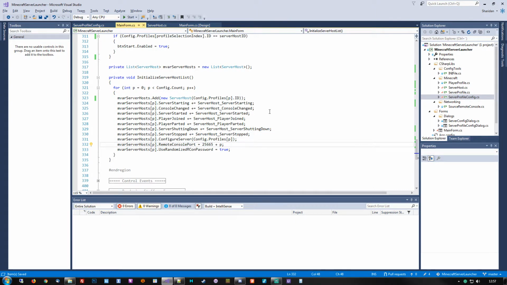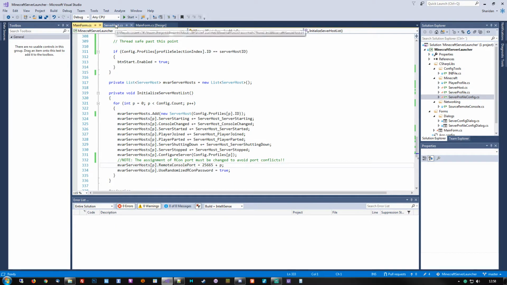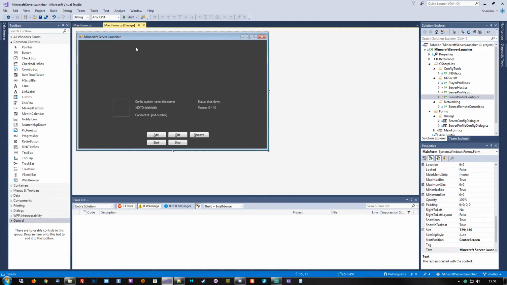That's also something that I've got on my to-do list for today. At some point we will get back to this. I'll put in a note right here. The assignment of Archon port must be changed to avoid port conflicts. Note to self: it doesn't do anything unless you get a specific Visual Studio extension that takes care of this particular setup.